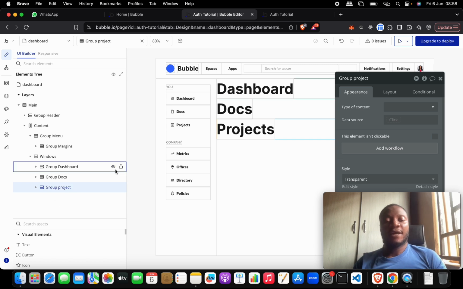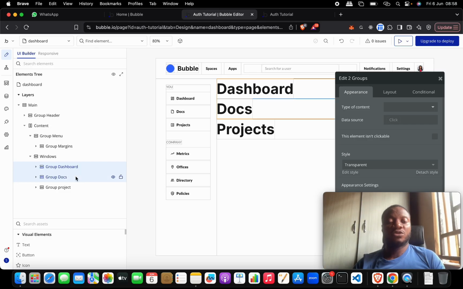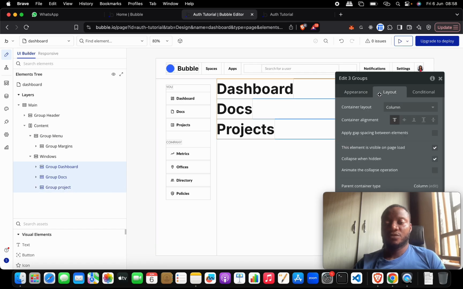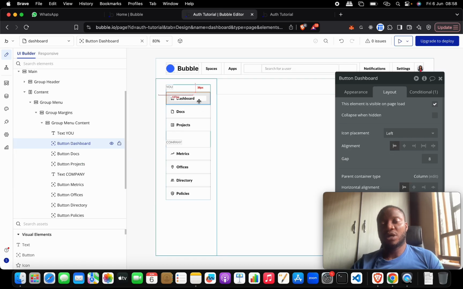Like so. And now something else you need to note is that you always set them to not be visible on page load, so that you can now set the condition to make them visible whenever you click on a particular button. So for that reason, we'll set the three of them to not be visible on page load, and then make sure that the collapse when hidden is checked. So with that setup, let's go back and work on our buttons.